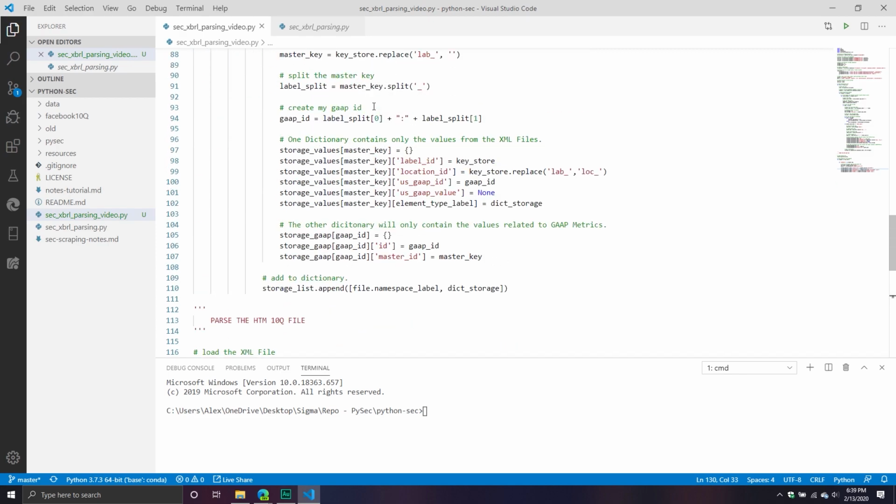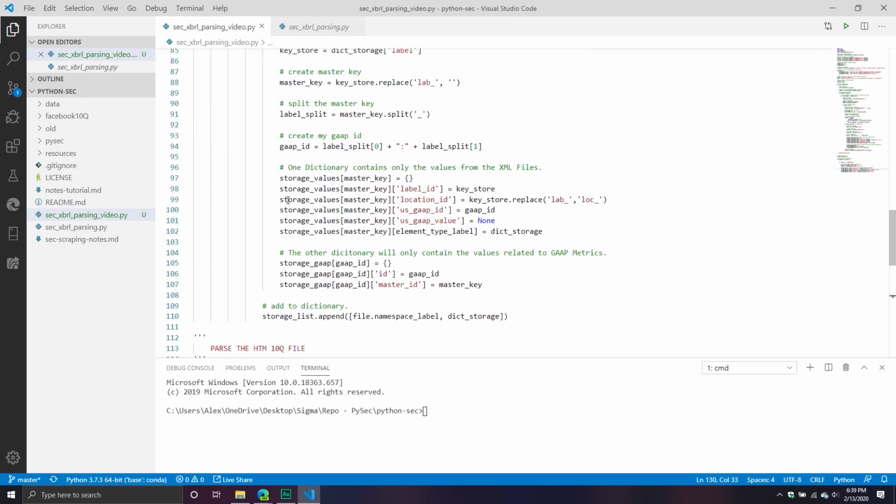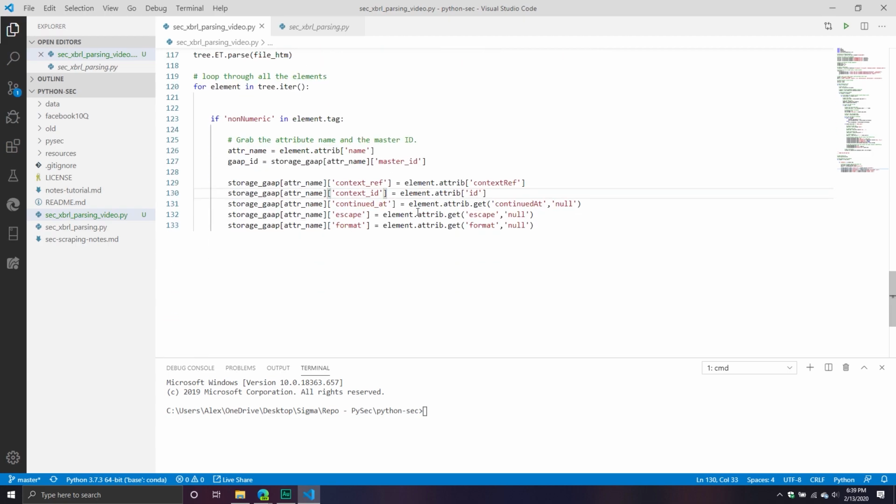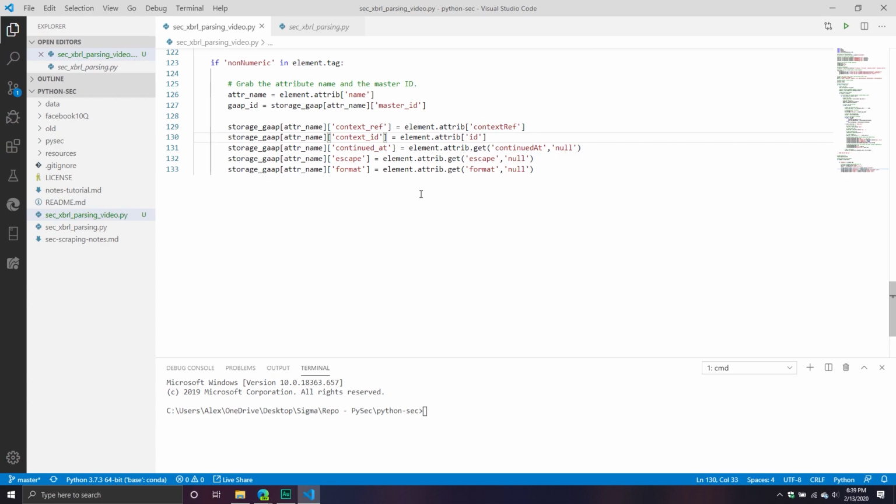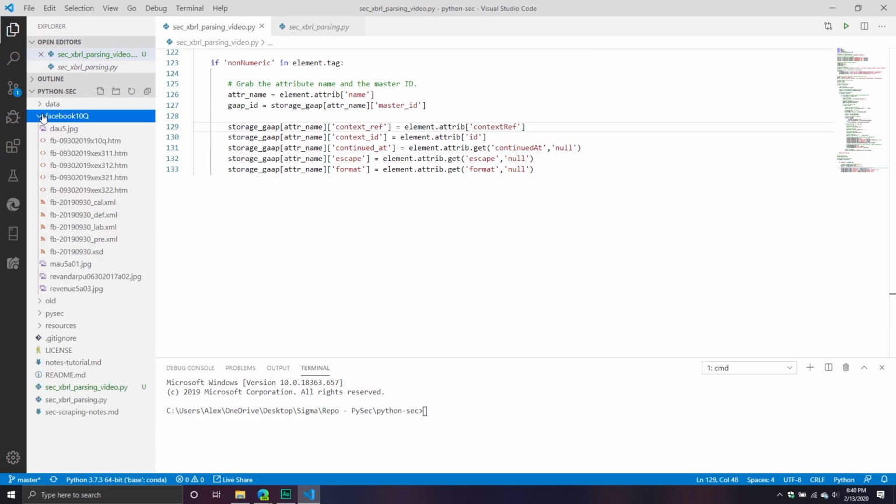In fact, looking at this right now, I'm thinking to myself, you could, I don't know if you could. But basically from here, all I'm doing is adding different pieces of that element to my gap dictionary. If you go into each element, you'll see sometimes they have it, sometimes they don't.